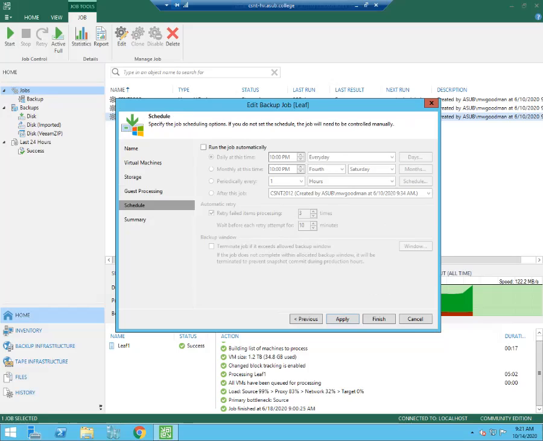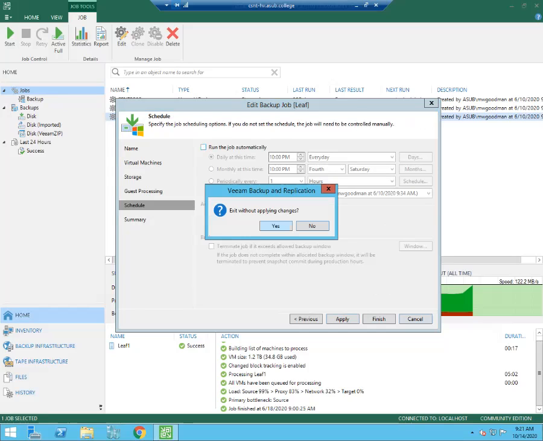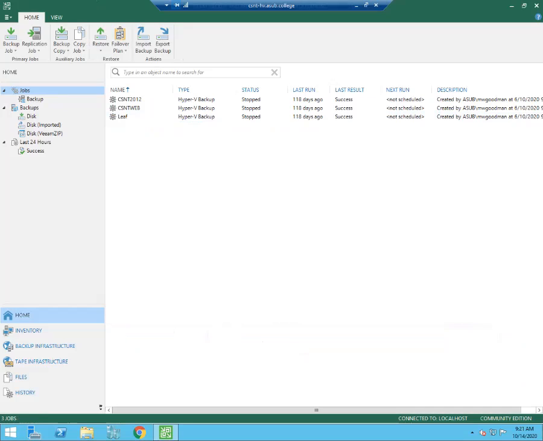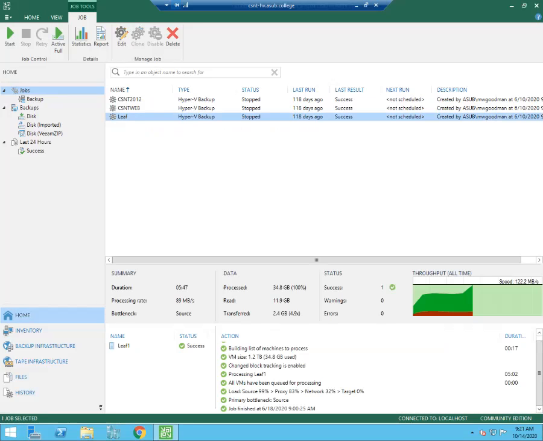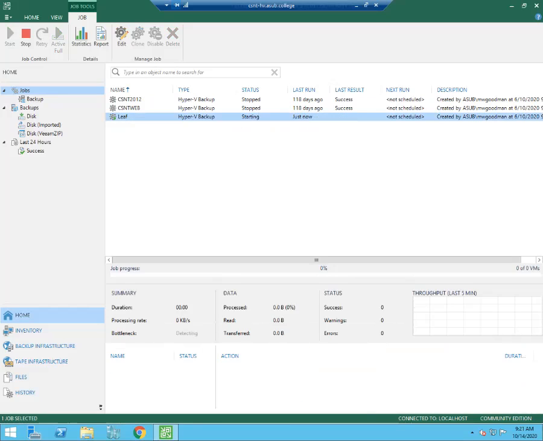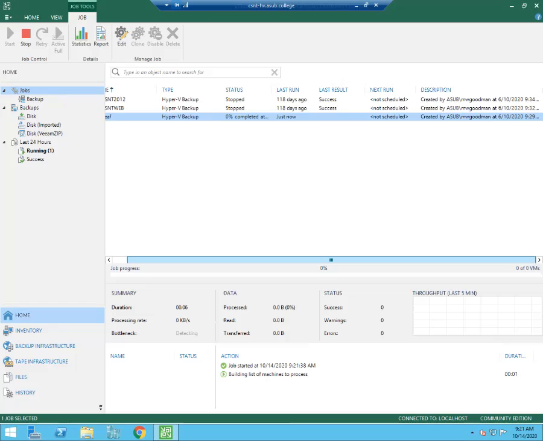And it shows I can even run a schedule. I didn't think I could schedule with the free version, but I'm going to go ahead and cancel that out. Well, that job is all set up. I'm simply going to right click and start the job. The last run looked like 118 days ago.